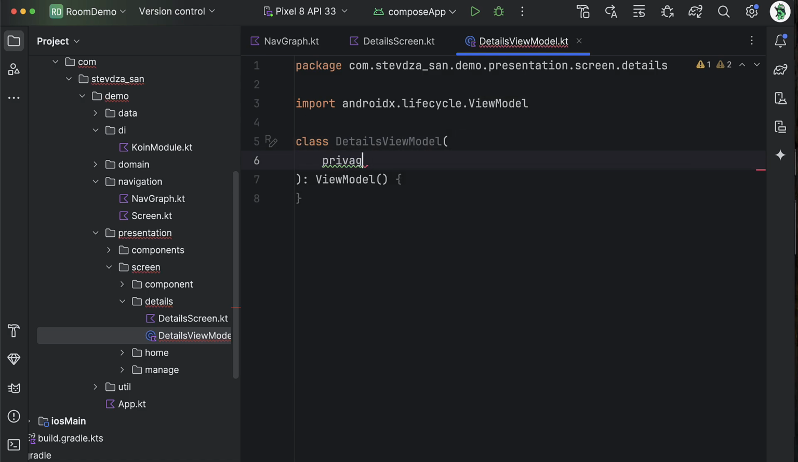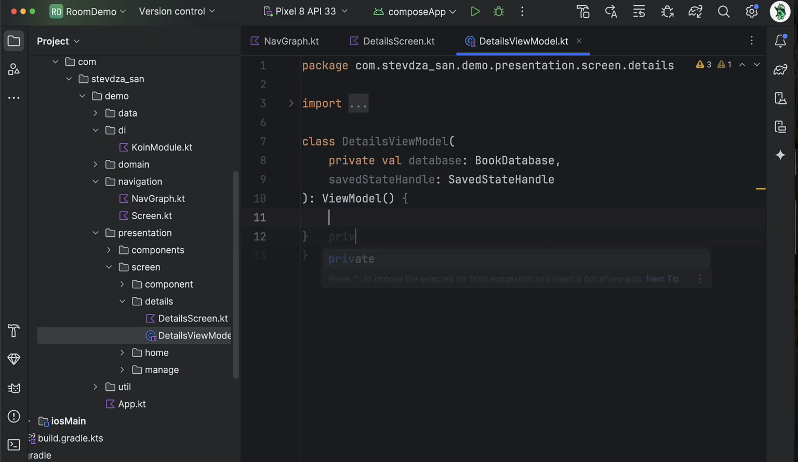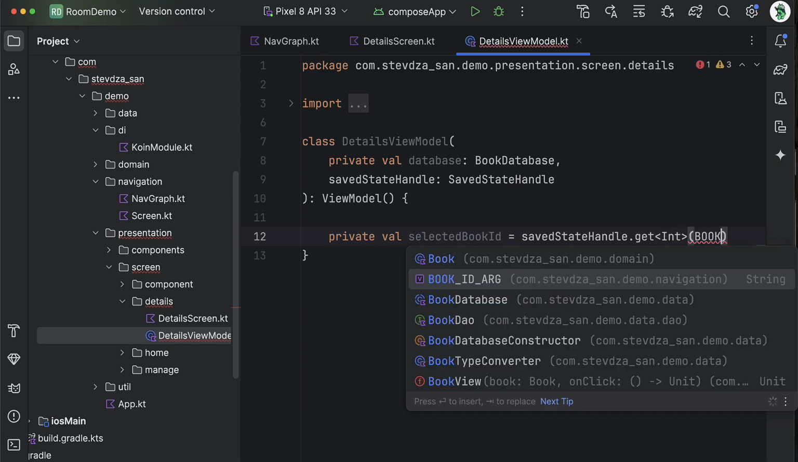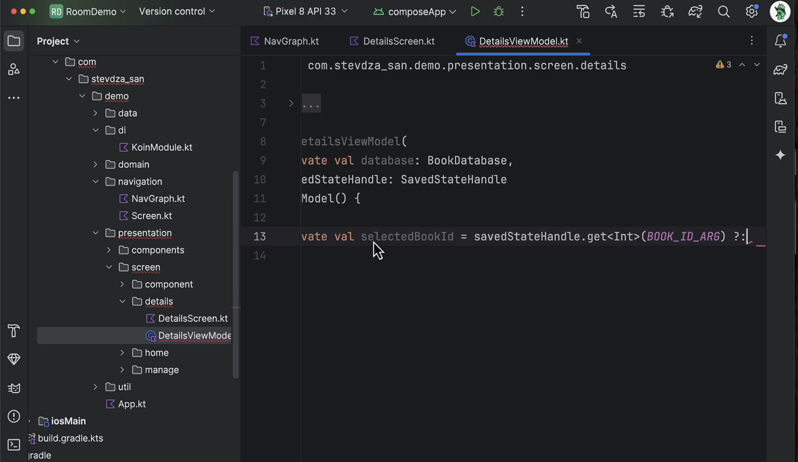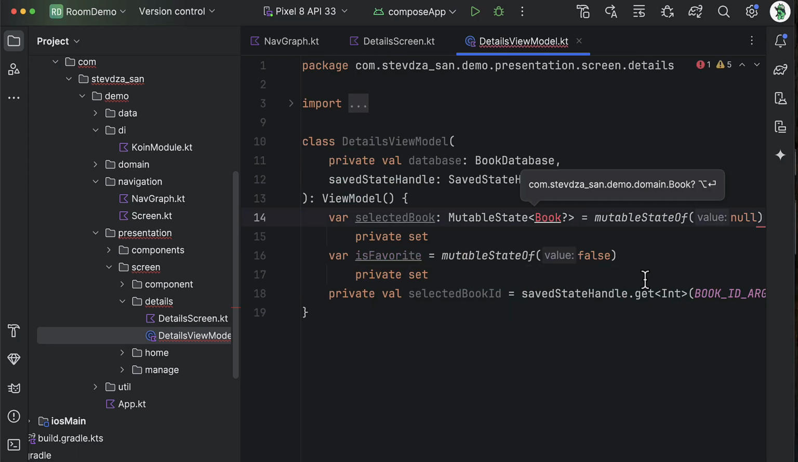As before, we want to inject the database as well as the save state handle to fetch that ID argument. We want to fetch that selected book ID value. And also create 2 mutable properties. For the book, with an initial value of null, but also an isFavorite property so that we can change the alpha state of the star icon to fully visible or less visible based on its value.